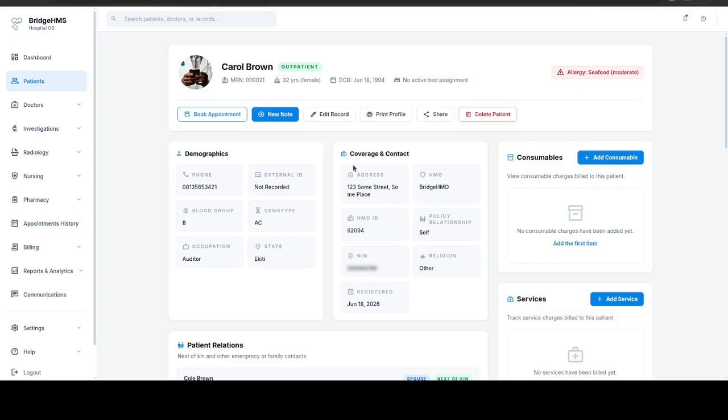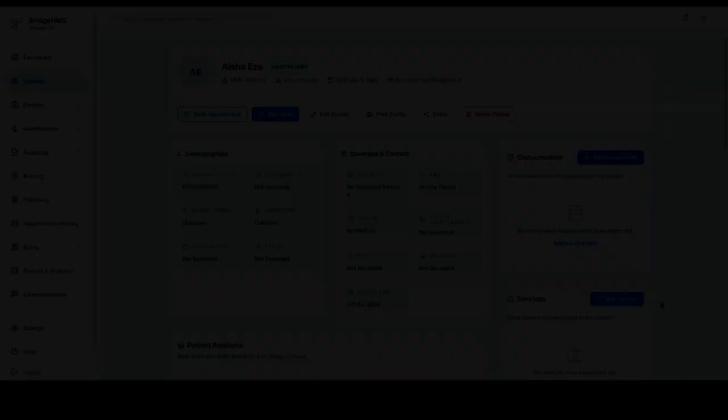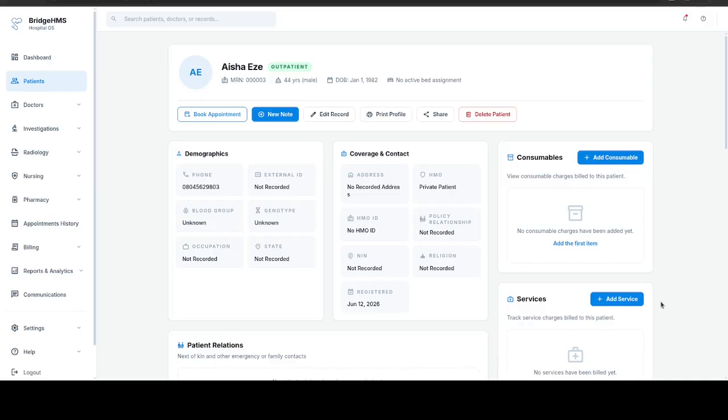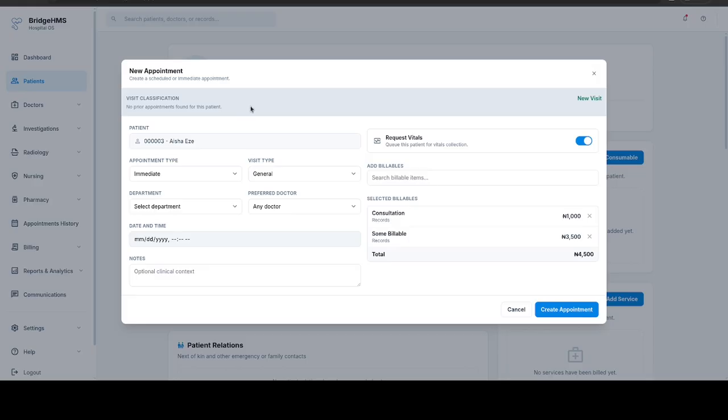So now we want to book this patient for an immediate appointment. To book an appointment, you click on Book Appointment on the patient's profile. So the system tells us next to visit classification that this is a new visit since no prior appointments were found for this patient. It would also mark it as a new visit if the patient last visited outside the follow-up visit window.